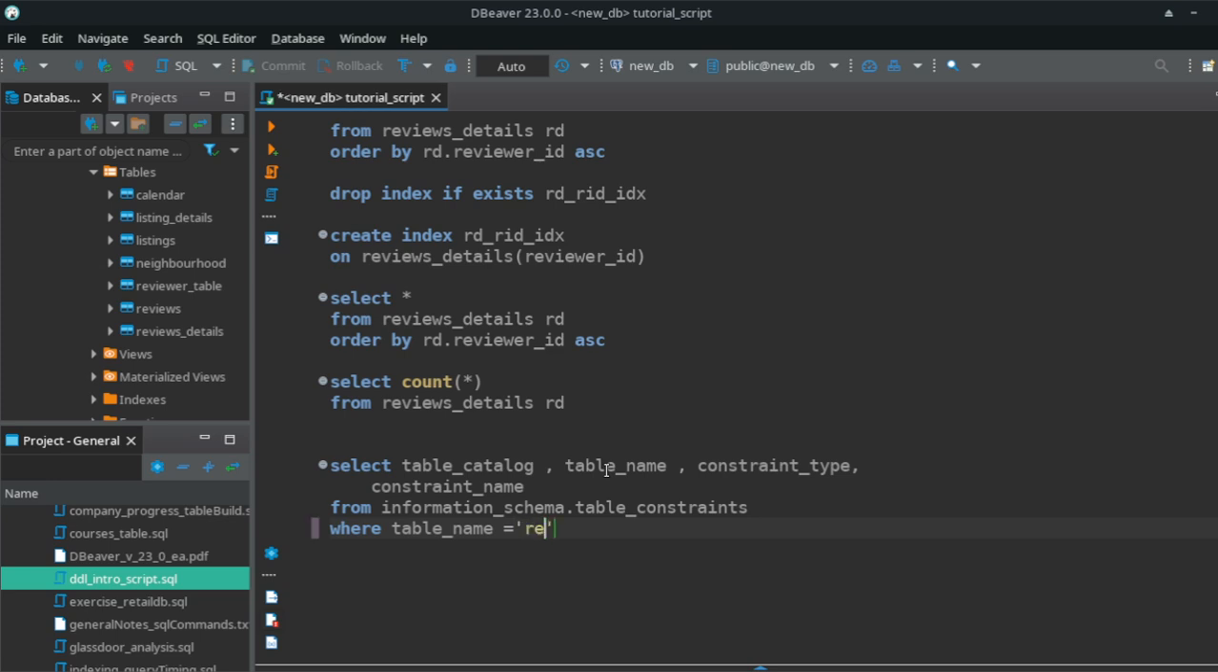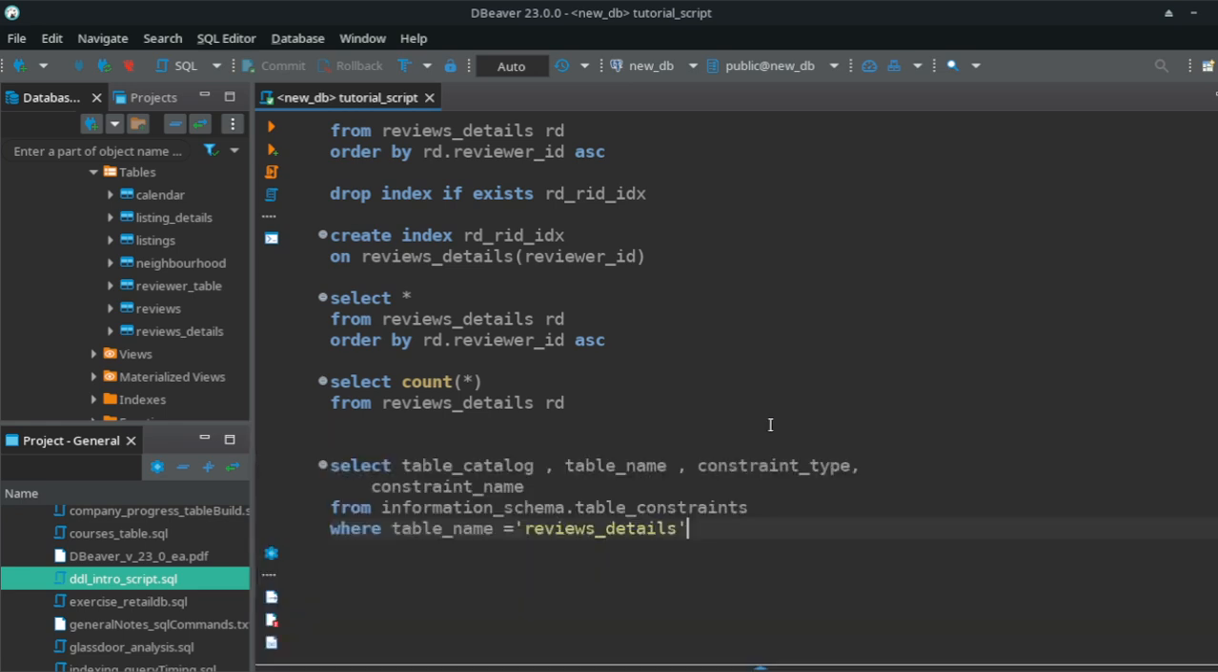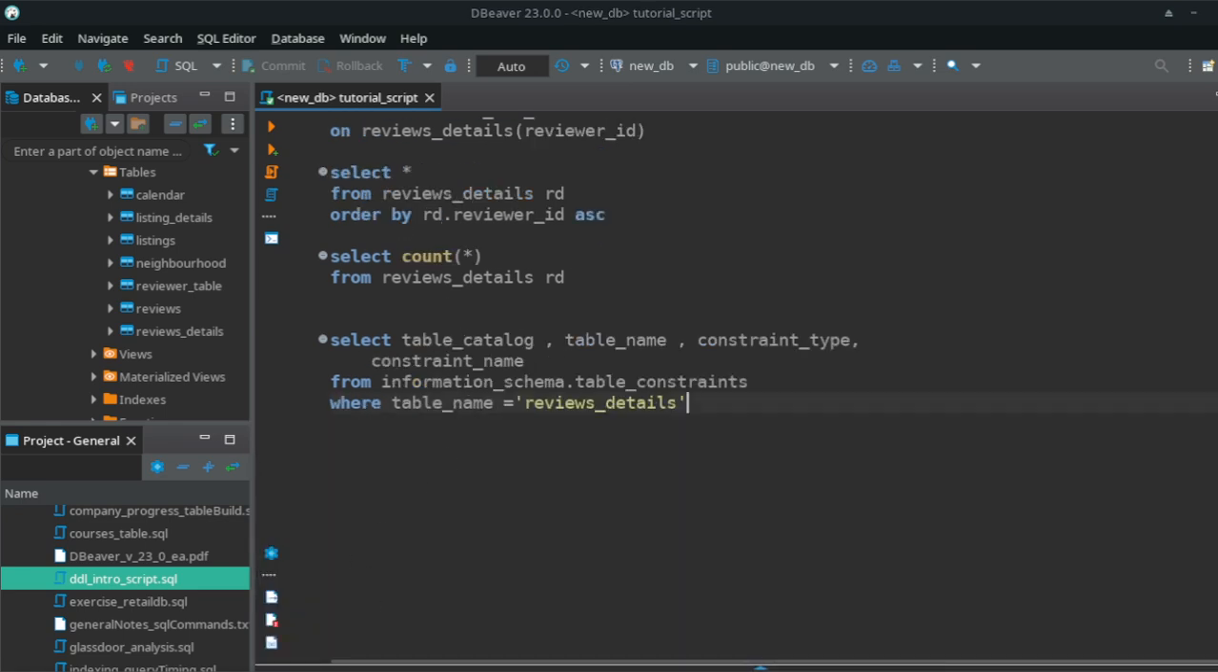Here I am going to check what the constraints are on the reviews details table only. I am not going to check anything else. This is the only table I am going to check. So if I execute this, it will take a moment and you will see it is empty. There are no constraints. But after we start adding constraints, you will see that this table starts filling. So this is how you check it first.